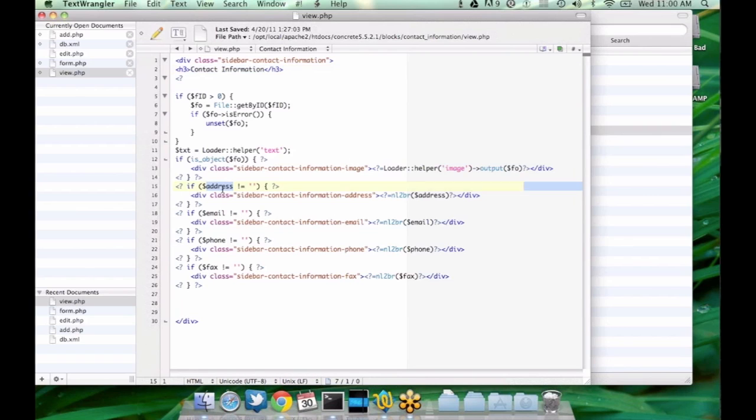And then we test to see if all of the fields have been added, and if they have been, we just output them in the page, and so you can see that email, address, phone, fax, those are all automatically available within this template.